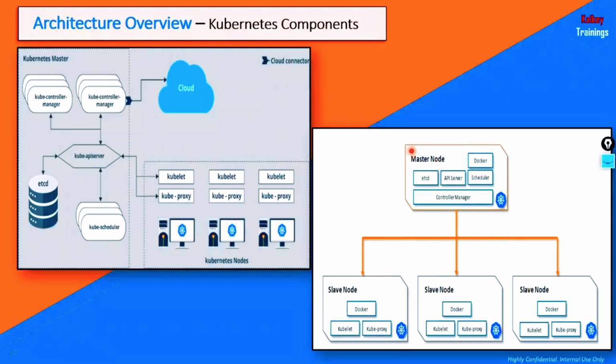After the Kubernetes cluster has been installed, you will see that the slave nodes, the worker nodes, will have Docker. Of course, Docker will be there because the kubelet and the kube proxy are pods as well, and you will run the actual application pods on the slave nodes.